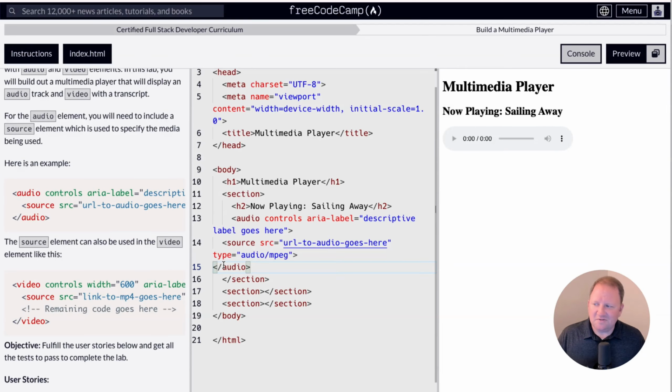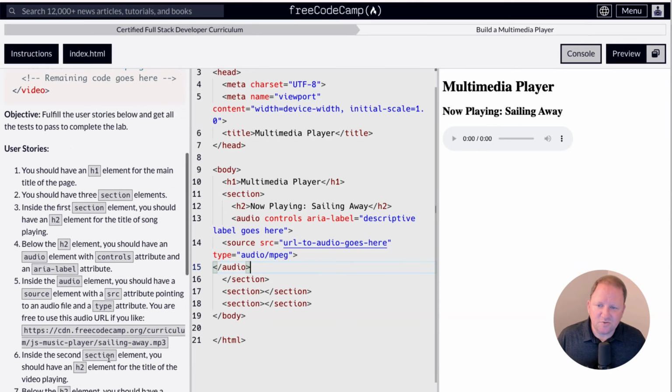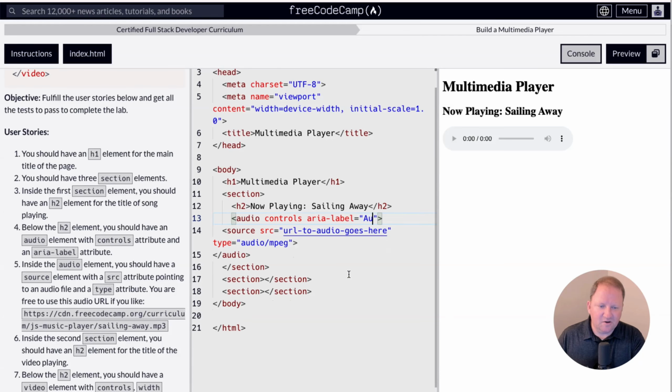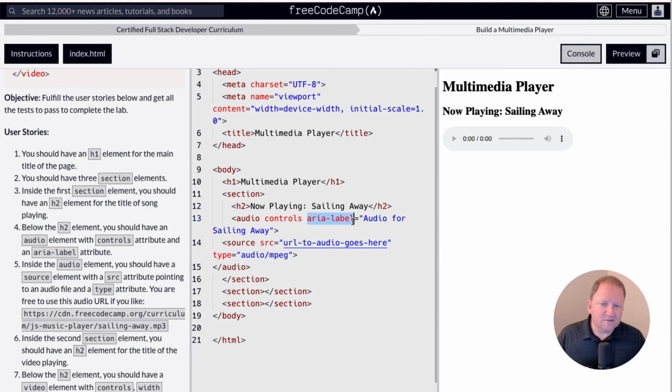So anyways, I believe the next user story is going to tell us what we actually want to put in there. But for now, we do want to give it a real quick descriptive label here, and we're just going to put the audio for sailing away. And the aria-label is going to be for the screen readers out there, to help when somebody has a screen reader: when they hover over it, it will talk for them. So anyways, that's what that one will do. Let's move on to the next user story here so we can get the source.